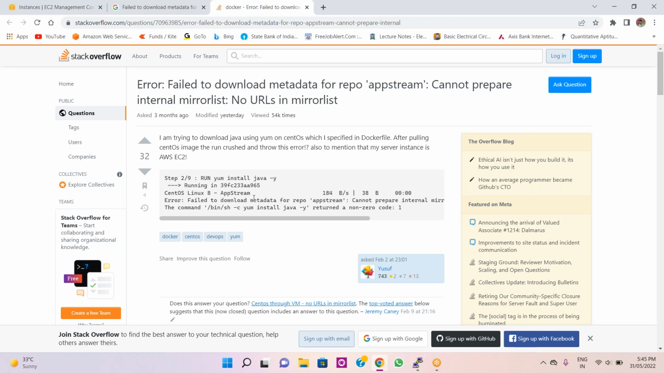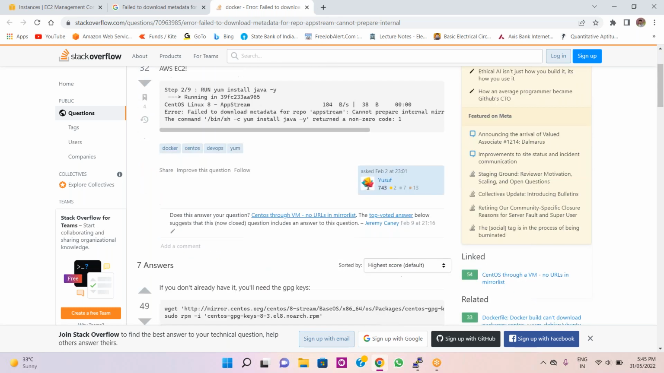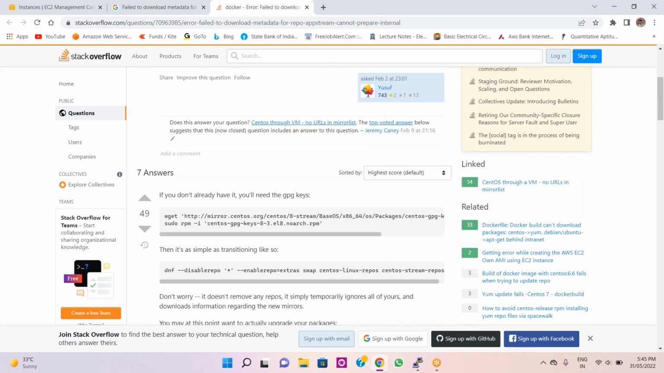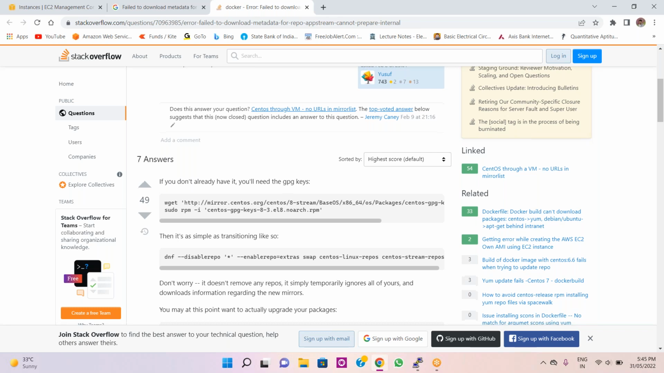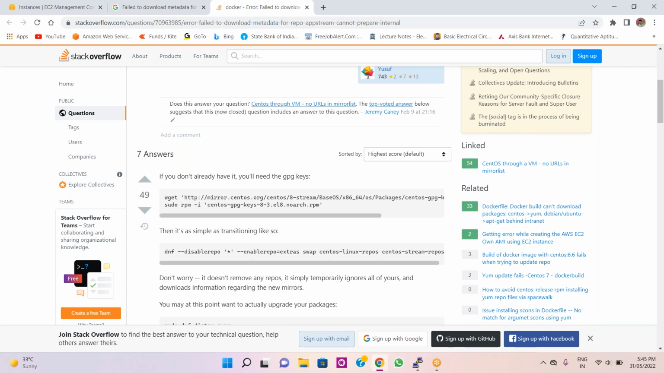Basically, it seems there is some configuration problem somewhere. Come down, you will get the solution here. Come down. Wait. If you don't already have it, you will need the GPG keys. Then it's simple. Okay, can you follow this? Can you run these two commands?